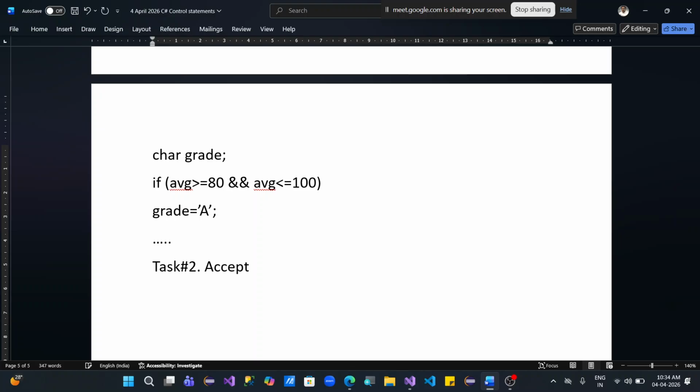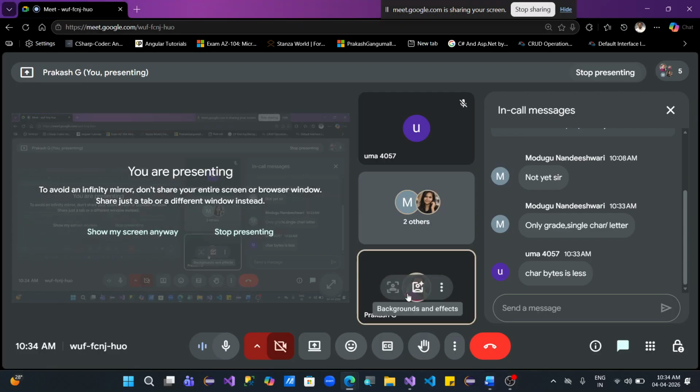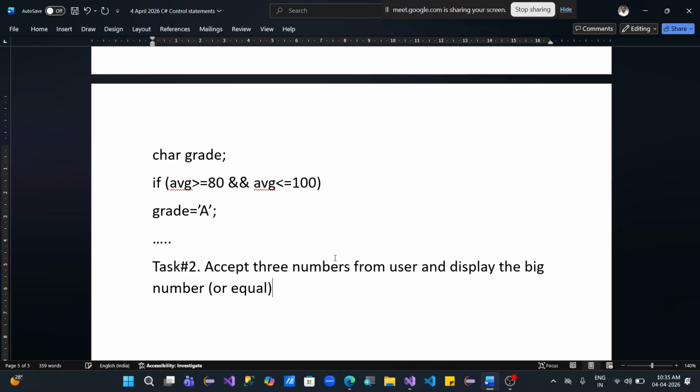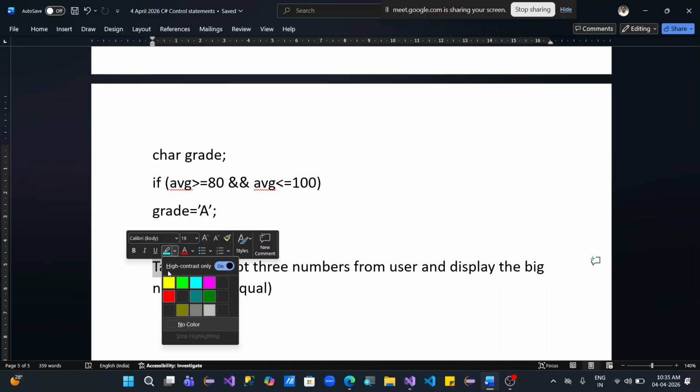Task number two: accept three numbers from user. I think I gave it. Okay, guys, if it is not there, you can try this. Okay, it is not there. Accept three numbers from user and display the big number. Or equal also, you need to say whether all are equal or any one is the big number among three numbers, that you need to check. This is task number two. You can try.